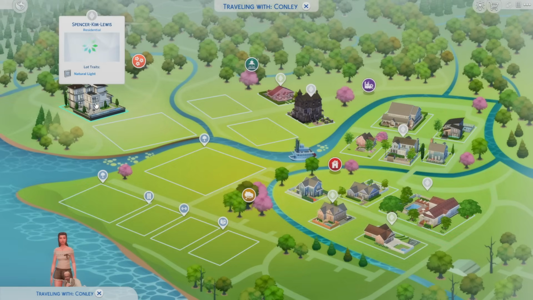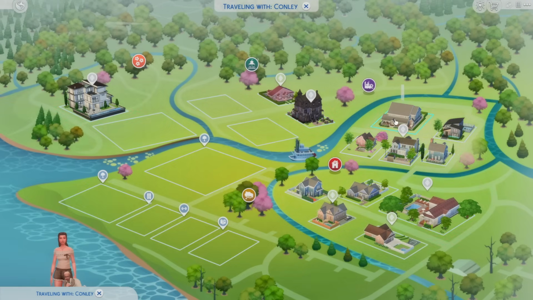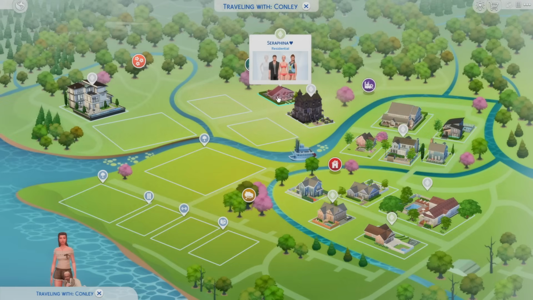Same with this home over here. I just really like the classic Willow Creek townies. I just want to enhance them and make them my own.